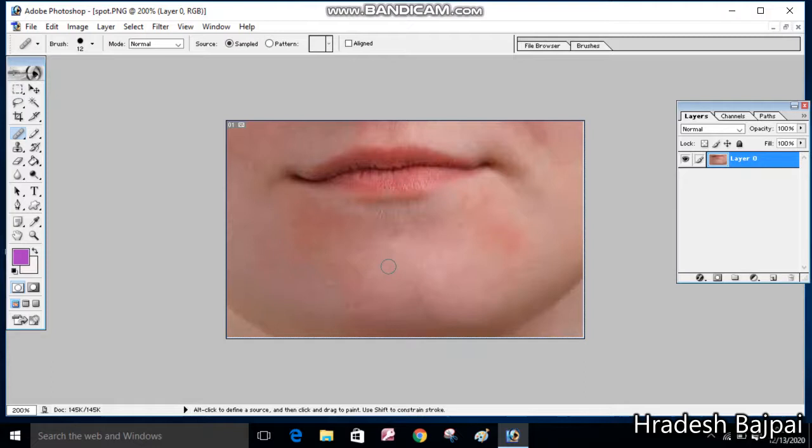Now let's come to the next tool, which is the clone stamp tool. This is called the clone stamp tool. It has two options, clone stamp tool and pattern stamp tool. Using this clone stamp tool, you can make a clone of any picture by selecting the source point, and using this pattern stamp tool you can fill any pattern in the picture.